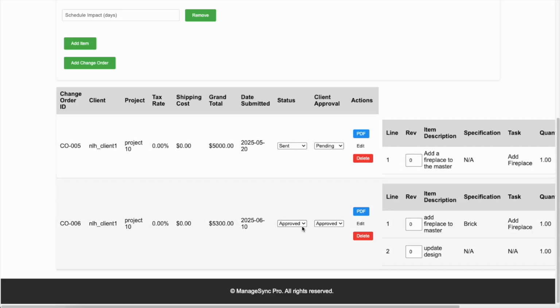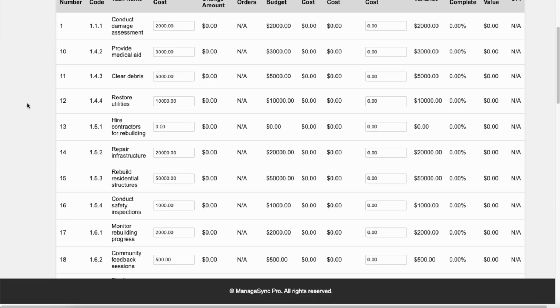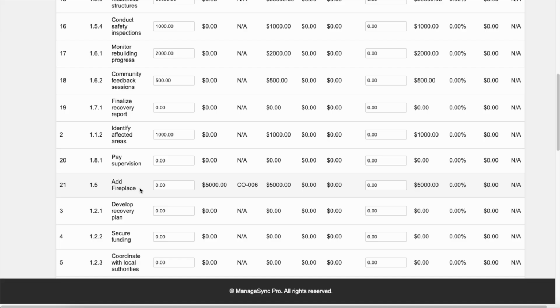Now once this is approved, you can see that the status did change to approved there now that the client approved it. And we can see that the Add Fireplace task now has the approved change amount of $5,000 and the change order number here.